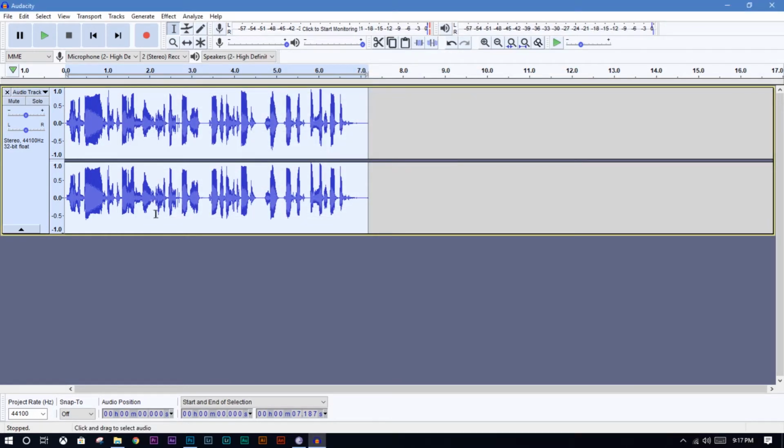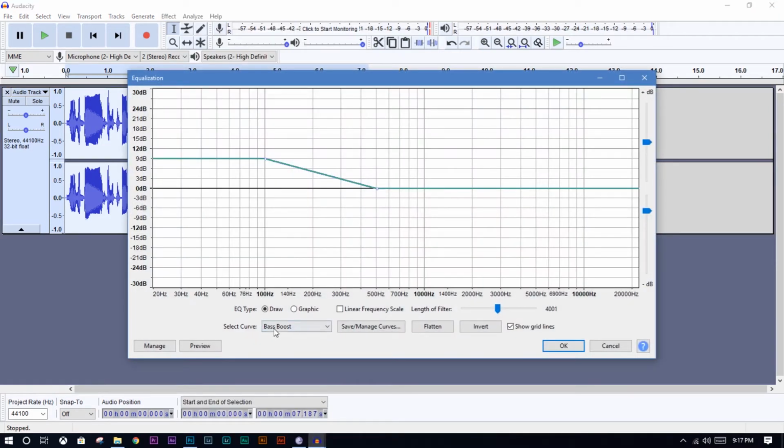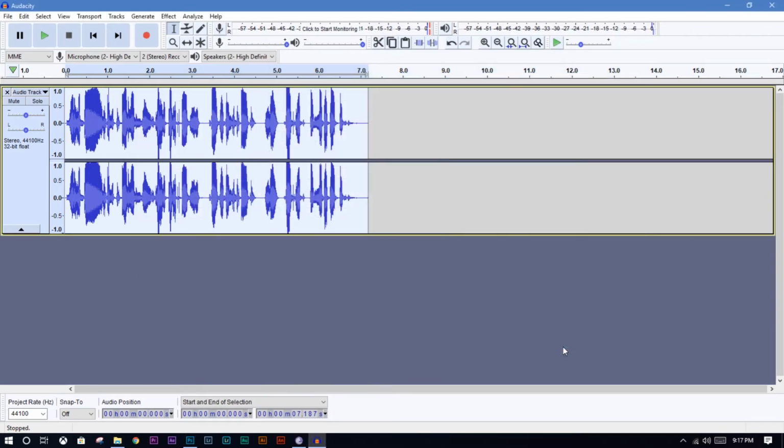As you can see, the mic's increased a bit, and after that again go to equalization, head over to the treble boost, and this time in the select curves, and you can even change your curve if you want to, but I prefer it at the default settings as it is pretty good and helps a lot. So let's select treble boost and click OK. Now as you can see, the voice will change.